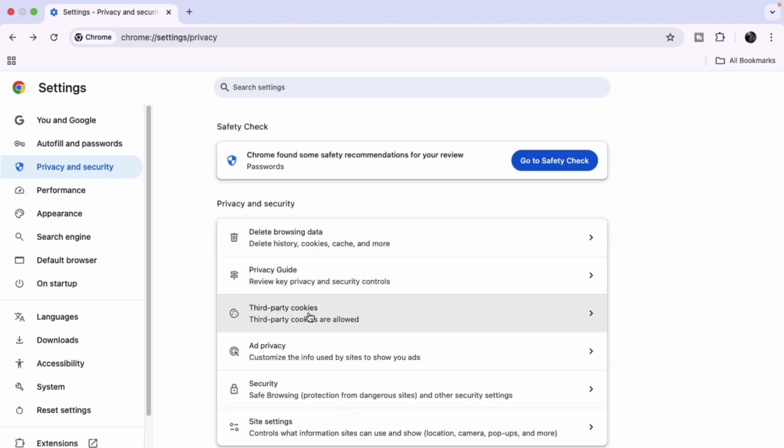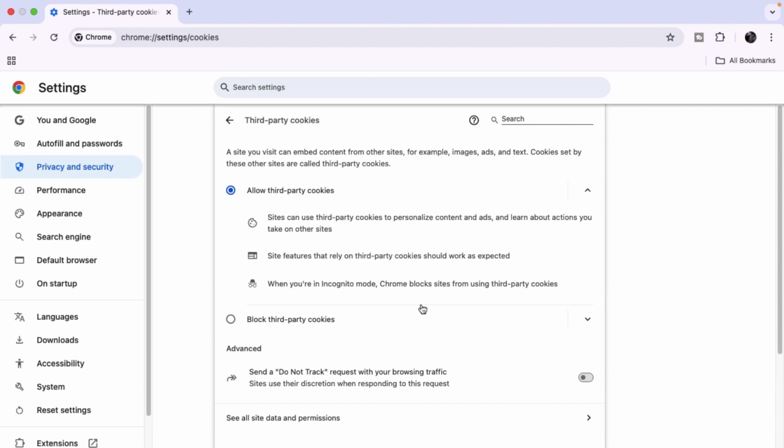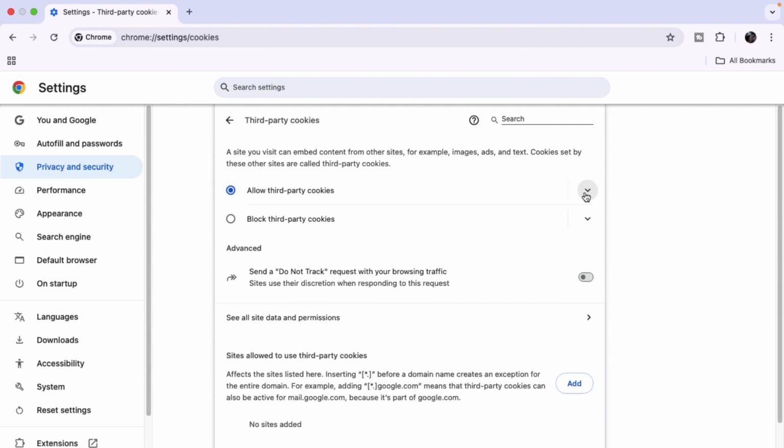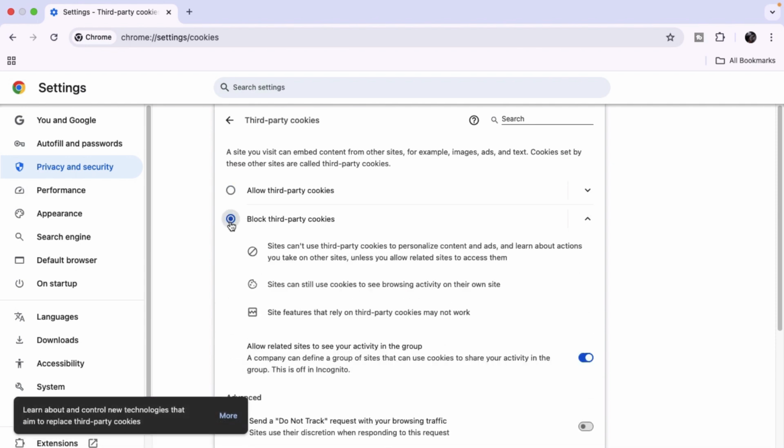You can go to third-party cookies in here. By default, your third-party cookies is allowed. And if you want to block it, you can just tap in here. Choose on block third-party cookies.